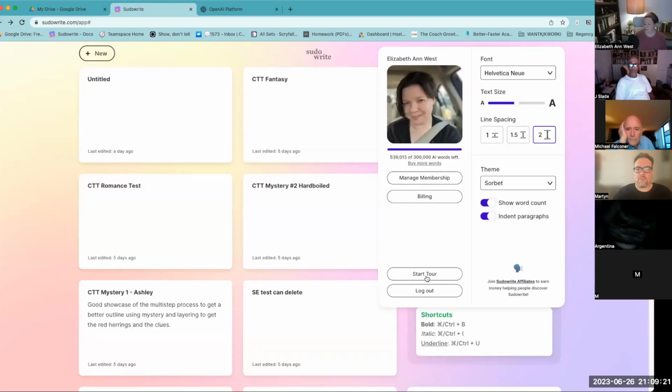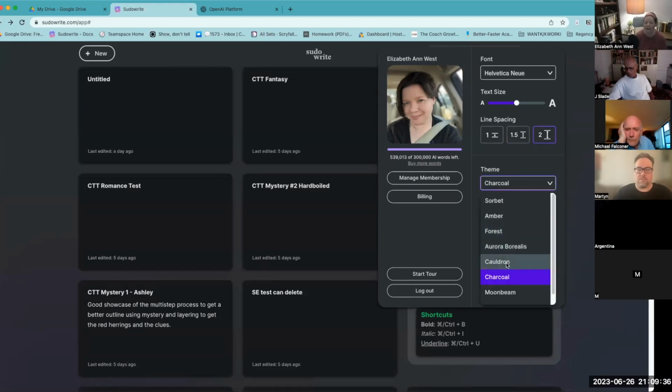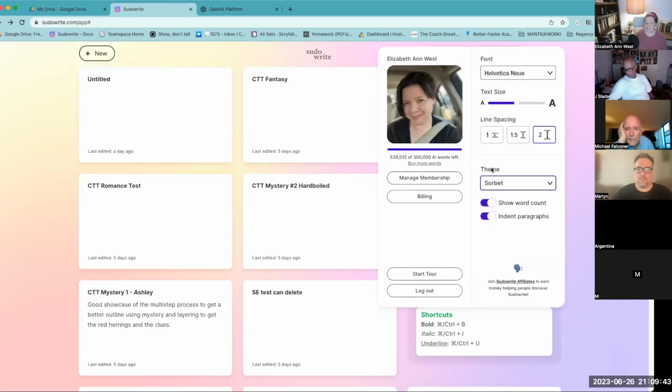There's also a tour that shows you how to work with Sudowrite. You can change your font, your text size, your line spacing, the themes. We do have some dark themes. So if you like dark mode, there's charcoal, which is a lot easier on the eyes. Amber, forest, aurora borealis, cauldron, and charcoal are all dark themes. Moonbeam and sepia are light colored. I'll just be in sorbet, so that this is the default. And you can also do the word count and the indent paragraphs if you don't want to see that.